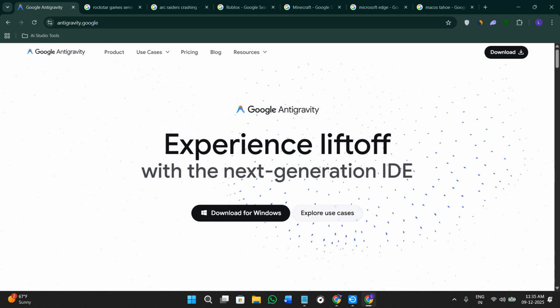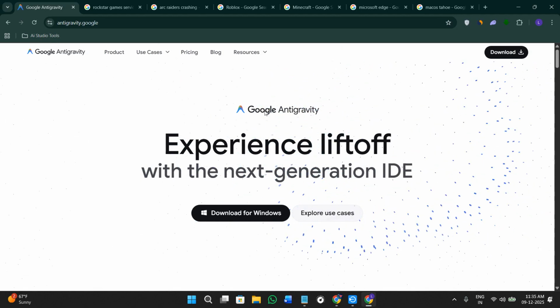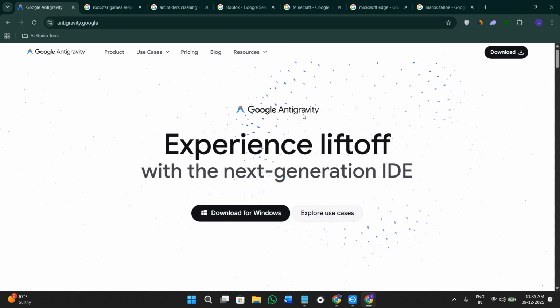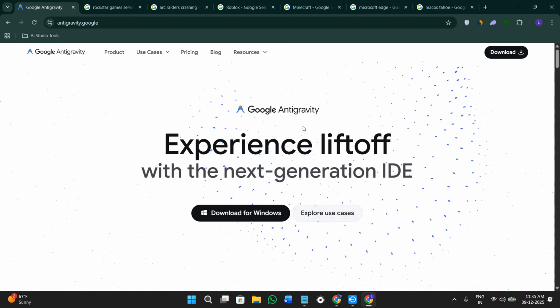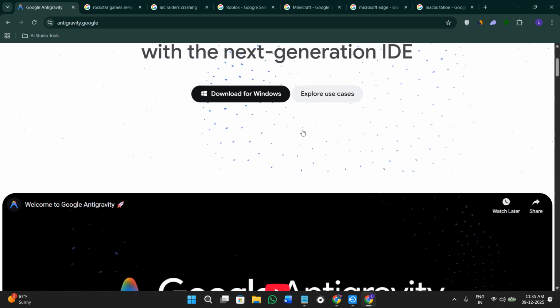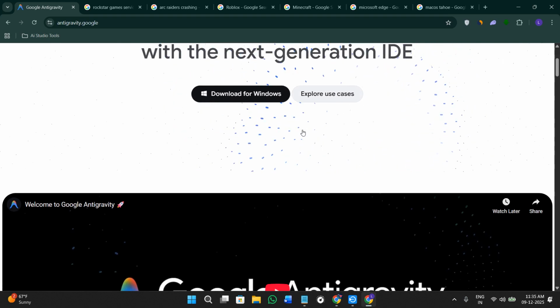In today's video, I'm going to show you exactly how to use Google Antigravity and what it actually does. So this fun Google feature lets you play with a gravity effect on your screen.